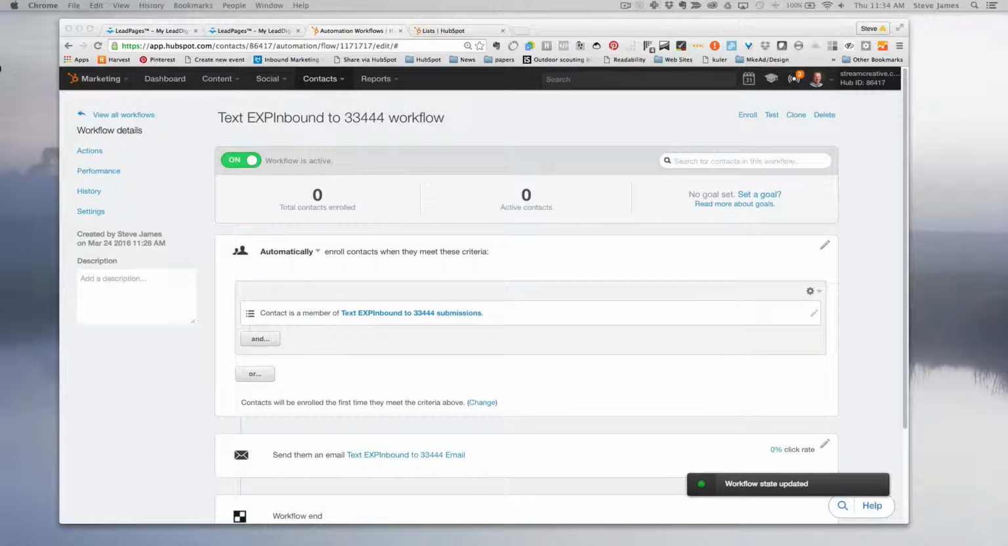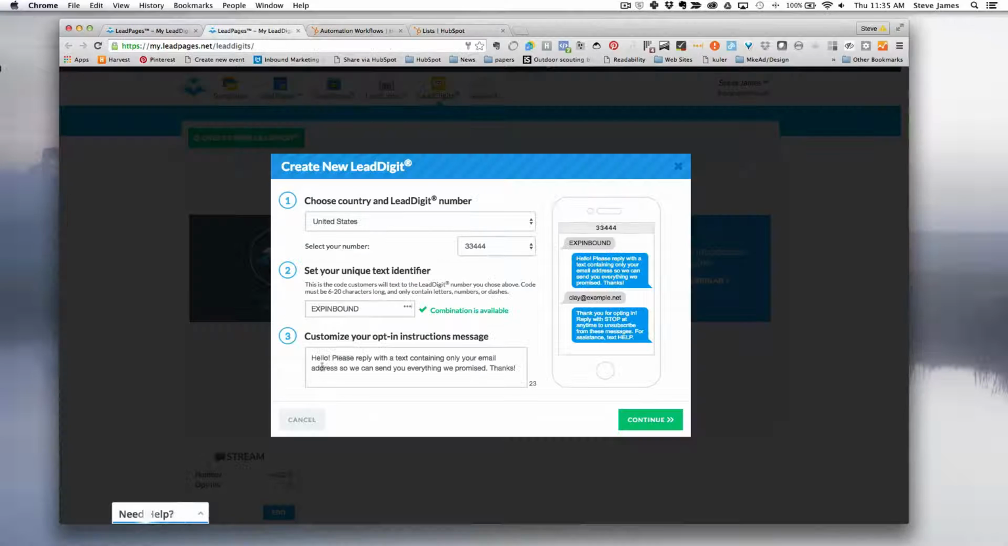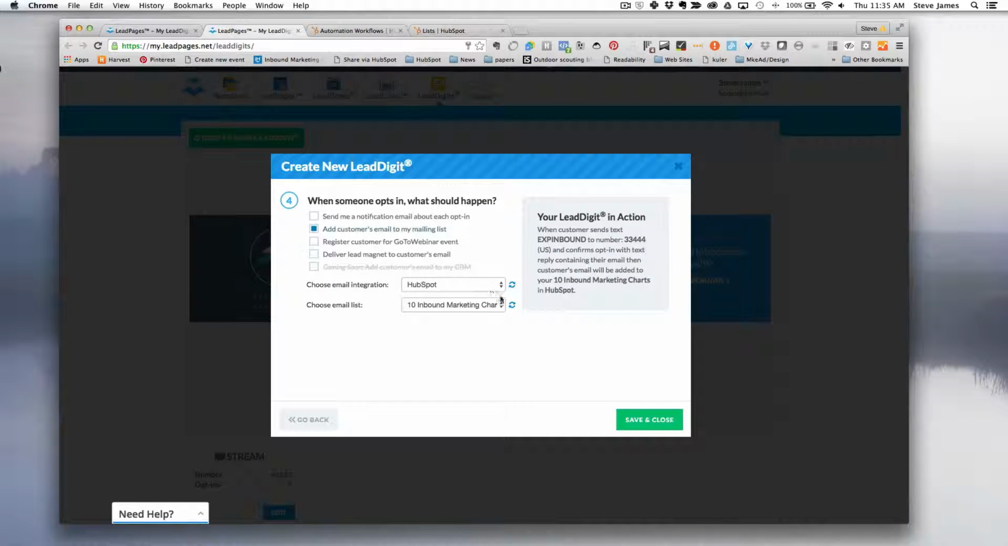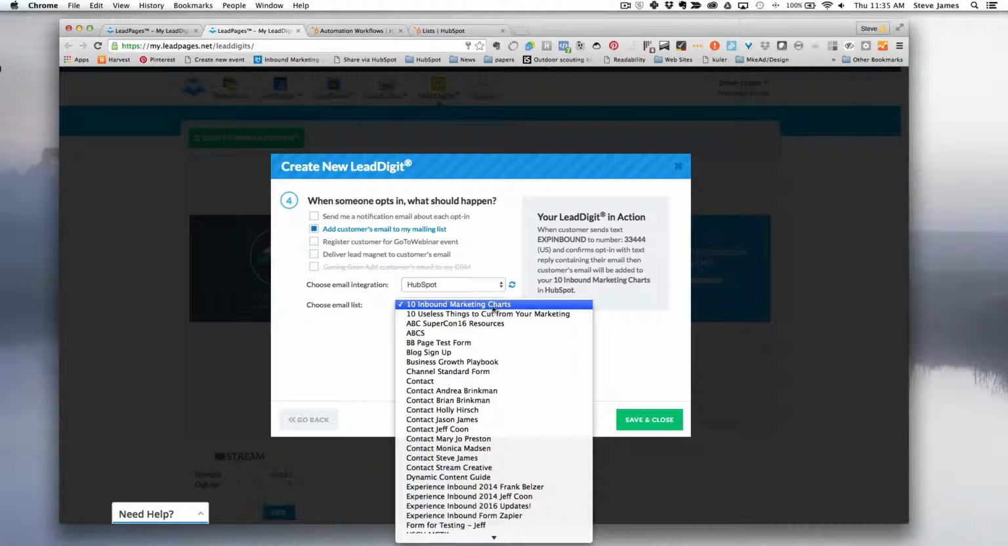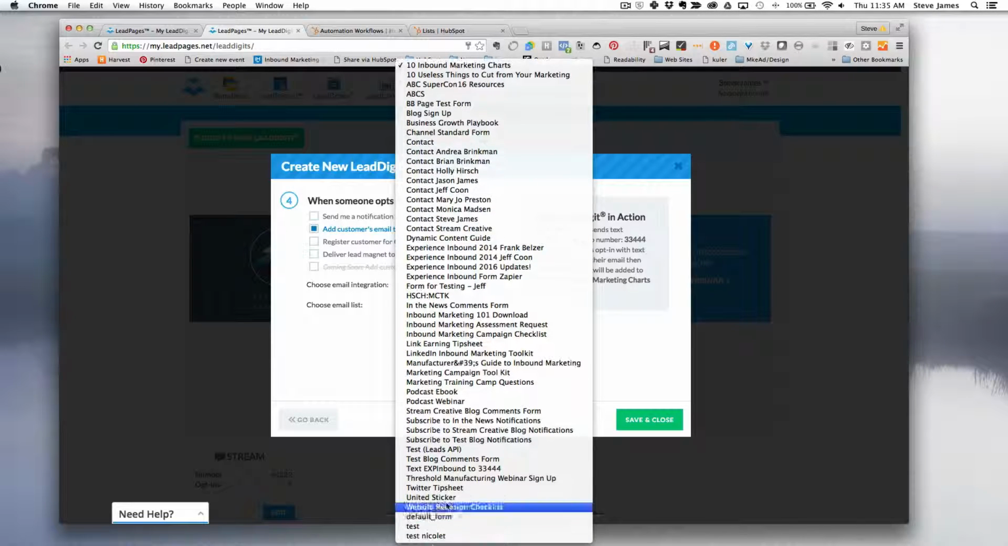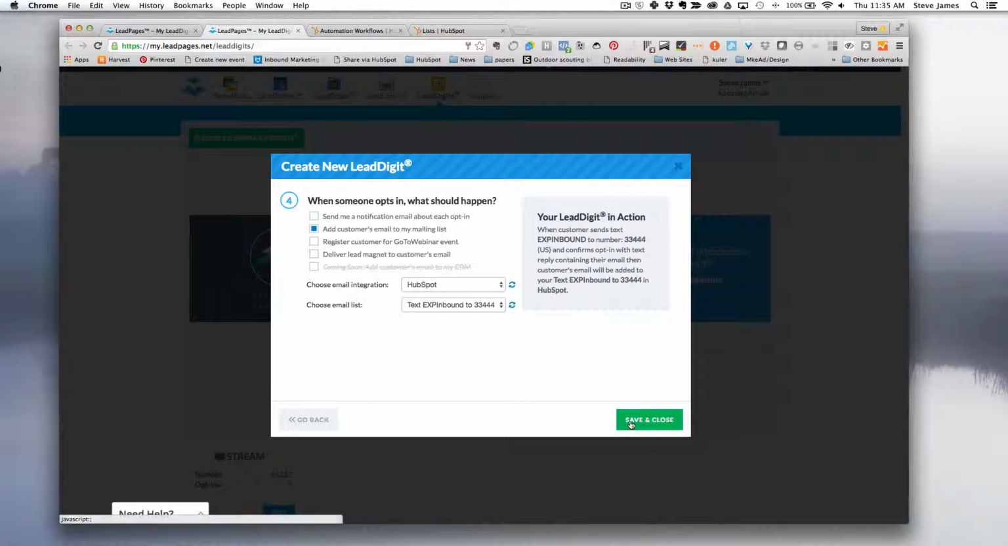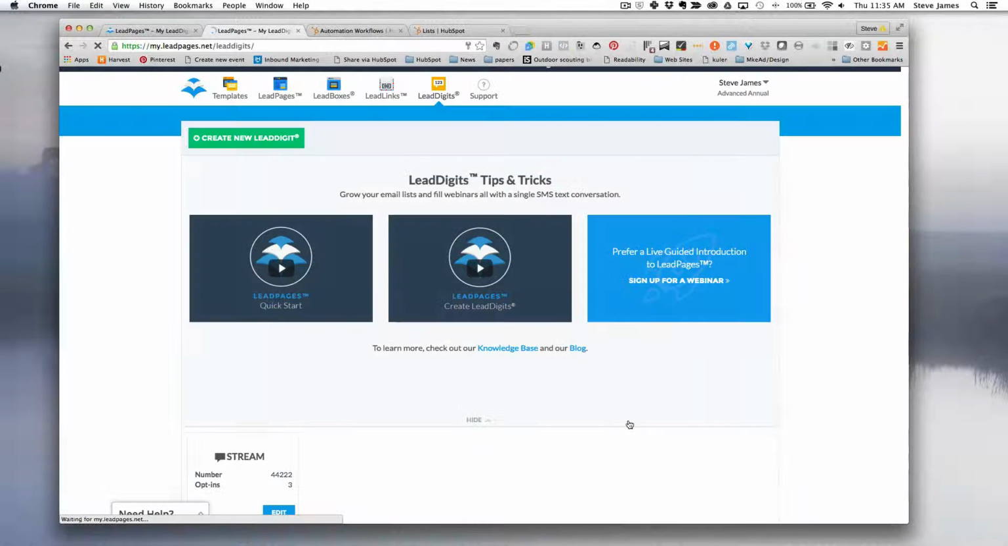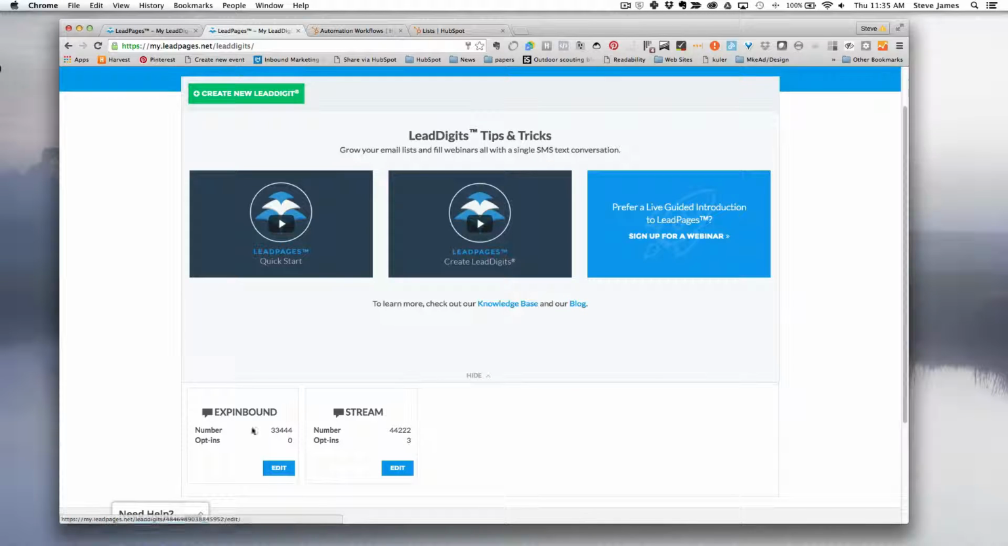Alright, now that the workflow is created, the form in HubSpot is set up, and the email is ready to go, we can jump back over to LeadPages. So I can go back to my lead digit, which is still up because it was in a different browser tab, and hit continue. Here I need to refresh this, so I need to reload my list. And if I go down here, I can see that text inbound to 33444 is there. I'm going to hit save and close. And that is now set up.